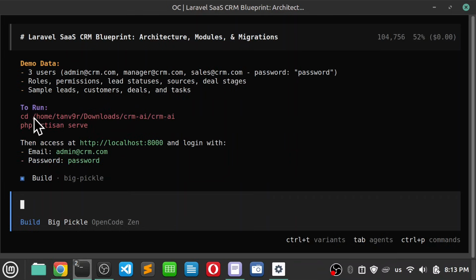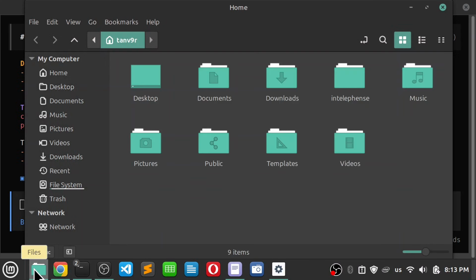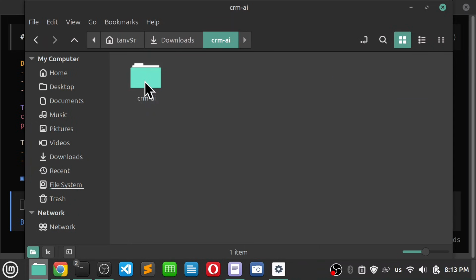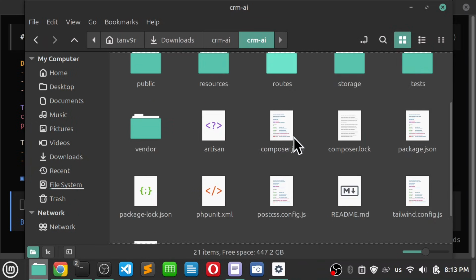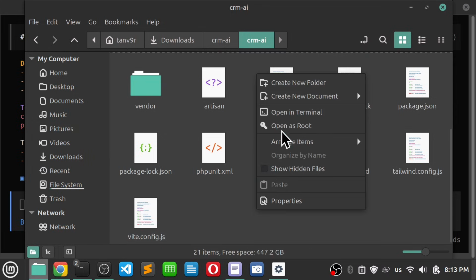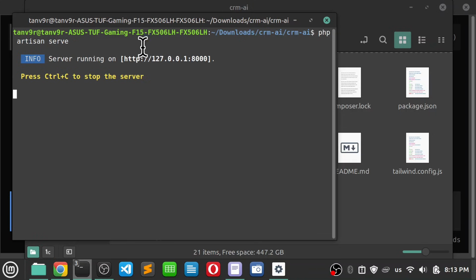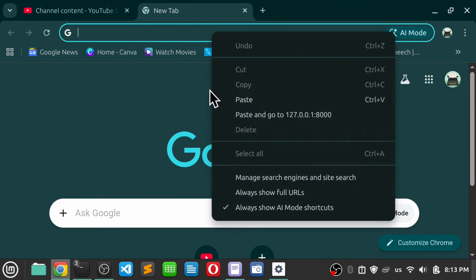Now to run this we have to go inside the project. So let's open the folder. In Downloads we have created the folder, right? And here we have CRM AI. So this is our project, CRM AI. We are inside the project. Now here we are going to open terminal, and say php artisan serve, hit enter, and then it will start the server. Here you can see, now we just have to copy the server address. So copy it, remove everything, go to the browser and paste it.